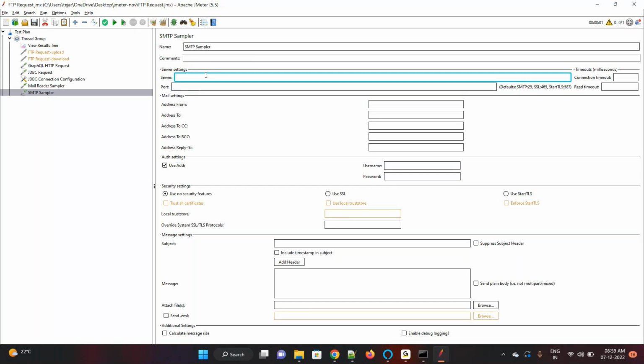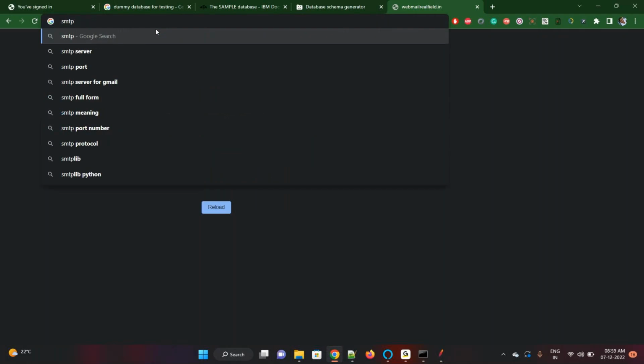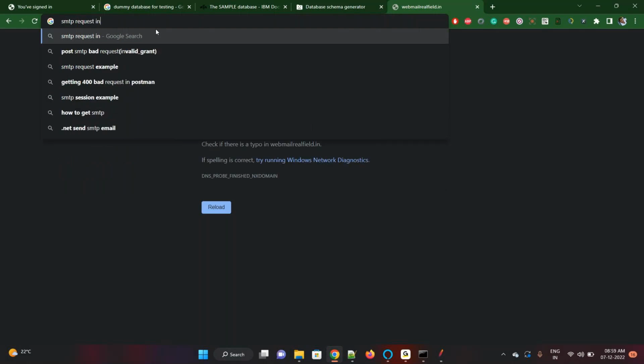Now suppose I need to send an email to a Gmail server, and assume that Gmail is supporting IMAP. I'll show you how we will give that in the SMTP sampler, the SMTP request in JMeter. Let's try for Gmail, and see whether it will work or not.